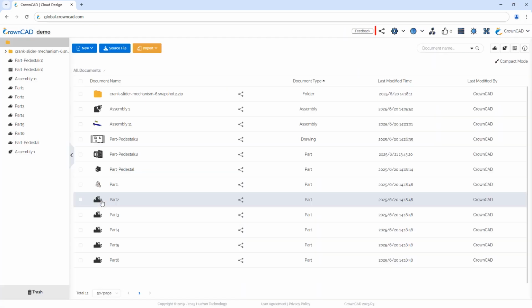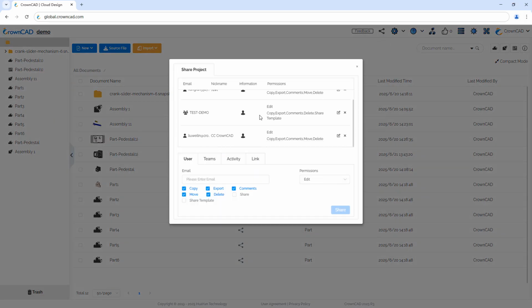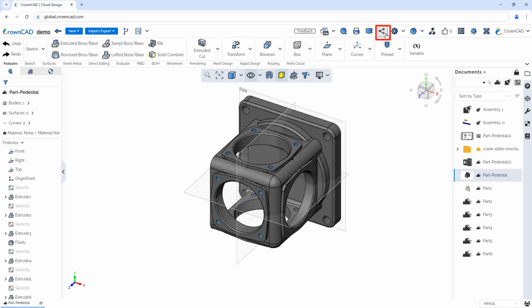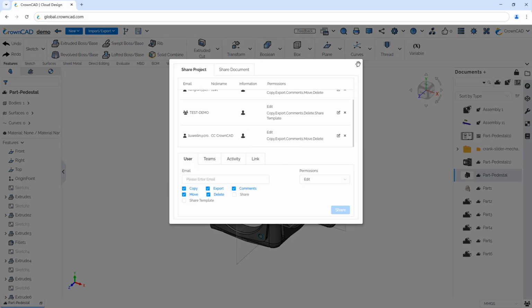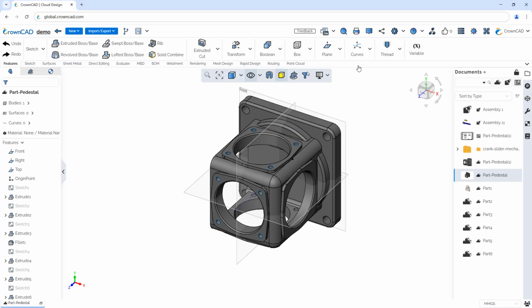Method 3. Within the project, click the share icon in the navigation bar to share the project. Method 4. In the modeling interface, click the share icon in the navigation bar to share. You can choose to share a single model document or the entire project.